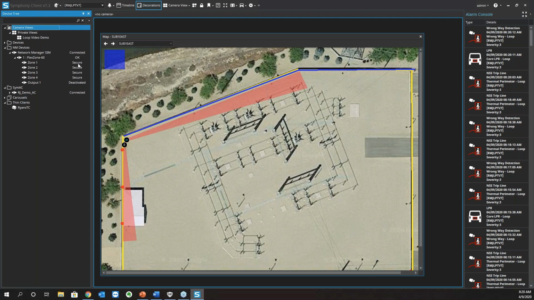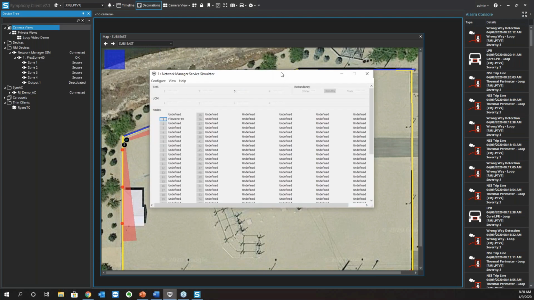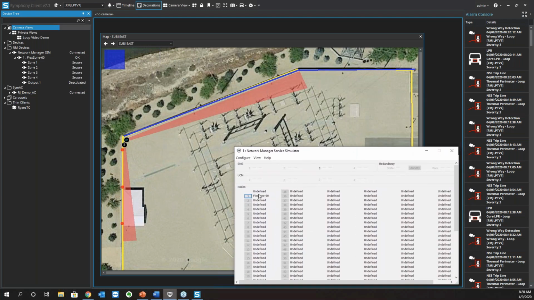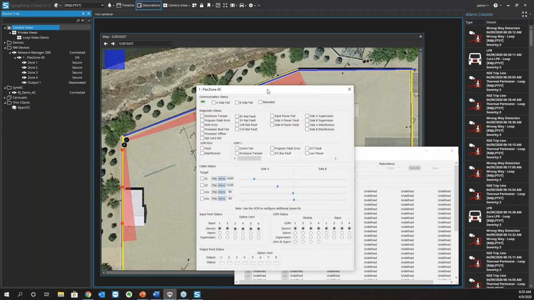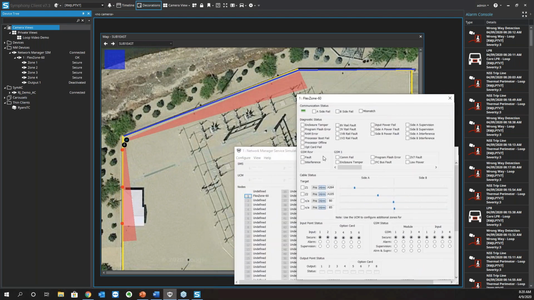So you'll notice here under Zone 1, when we put that into a state of alarm, this is going to go into an alarm state. The map will start to flash, and then the alarm console on the right is going to start to cascade down and show all of the incoming alarms that we create from the Network Manager simulator. So I'm going to open this now, and we'll work with the Flex Zone 60, and we'll make sure that we have a Zone 1 target, and we'll put that into a state of an alarm.